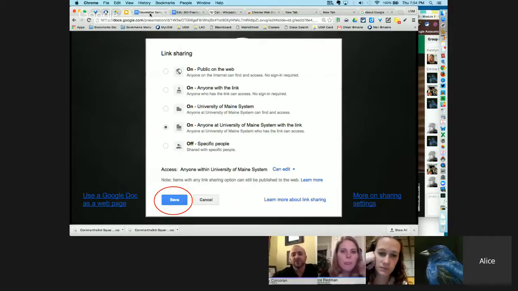That's what I was going to say, that I like having the option to have some things public for parents, community, and then other things private for students without having to navigate different accounts. It's a matter of just choosing the appropriate settings.